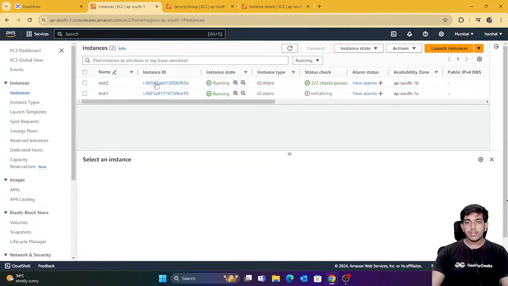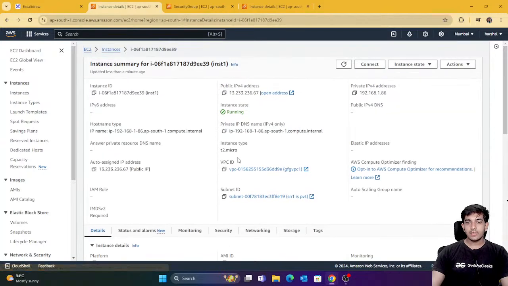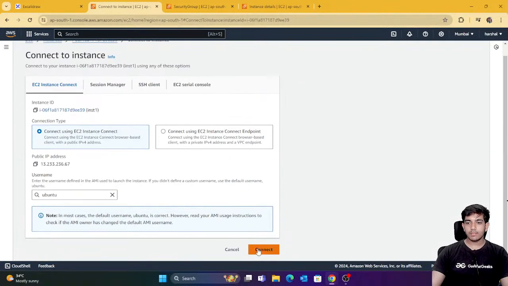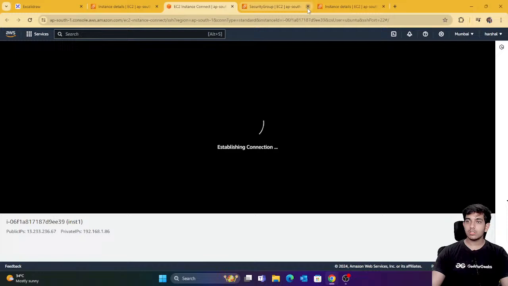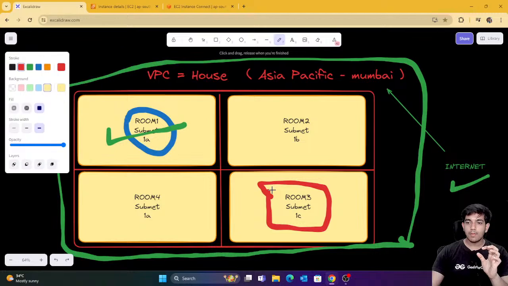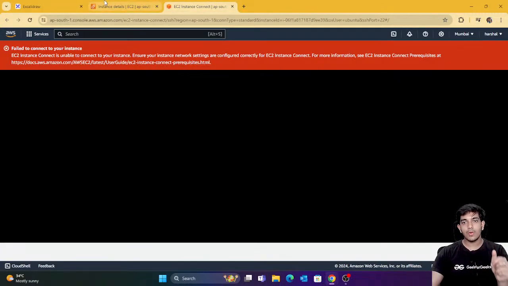Perfect. Now guys, what we need to do is, if I go inside inst1, you can see this is inst1. If I click on connect, you can see that it's able to connect. Since inst1 was in a private subnet, you would see that it won't have an internet connection. That means this would be our private room, room number 3. It does not have an internet connection, instance number 1.